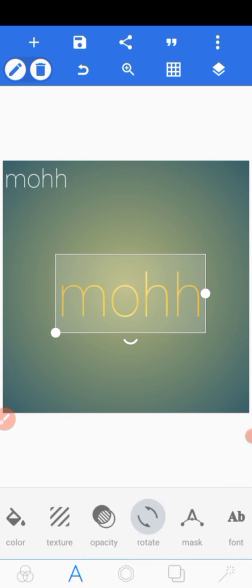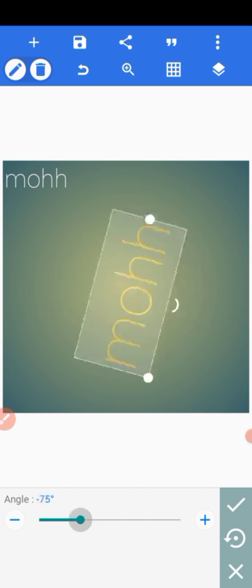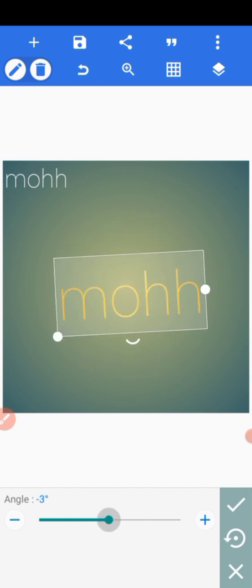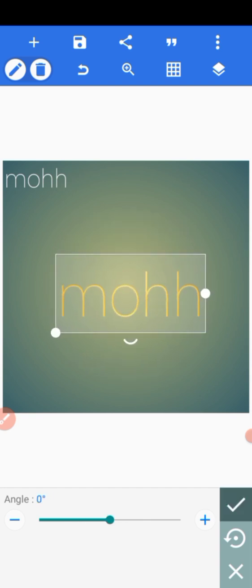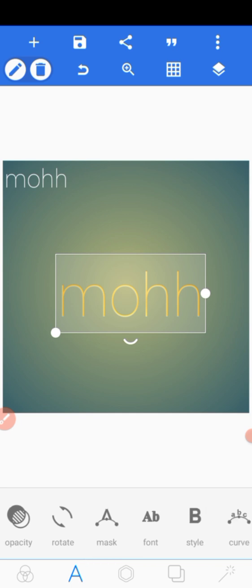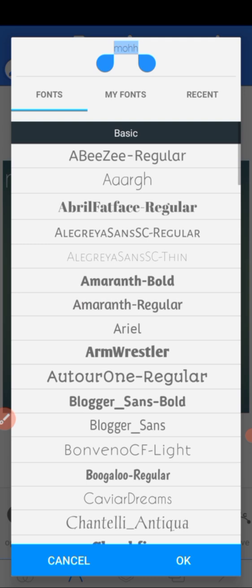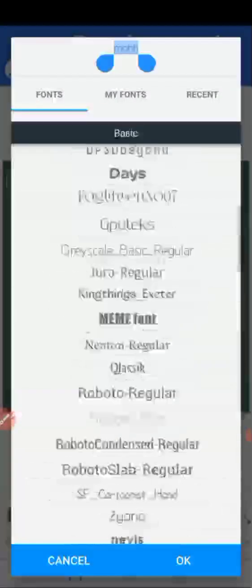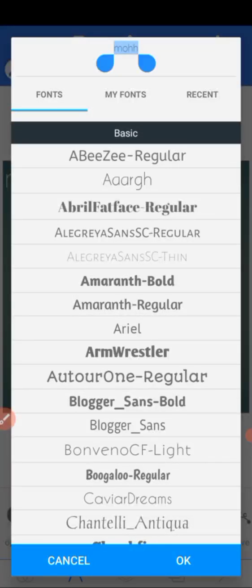Then rotate, to rotate any object, but it's not that useful though. The mask, we don't need it. Then talking about the font, it changes the style of your letter. You click on the font and you can see the full list of fonts here. So you can choose any of the fonts that you wish to use. Okay, so that's for the font.